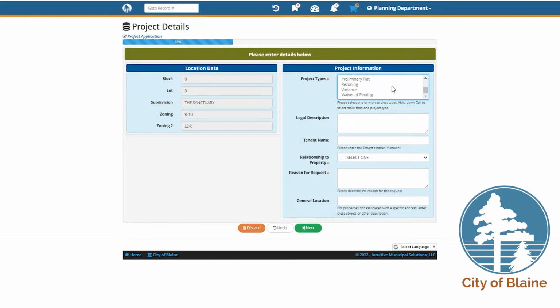If I need to submit more than one application, for example, if I also have a variance, I will press and hold the control key if I'm on a PC or the command key if on a Mac and select multiple within that menu. And scroll to see that they both remained highlighted. To ensure your application is deemed complete, submit as much information as possible. Please note that the relationship to the property and your reason for request are also required in addition to the project type.